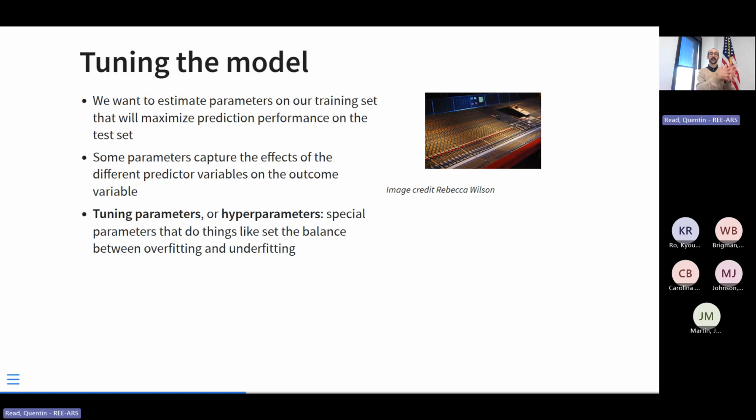We're using the training set to estimate the parameters, and then we look at how much error we get on the test set.